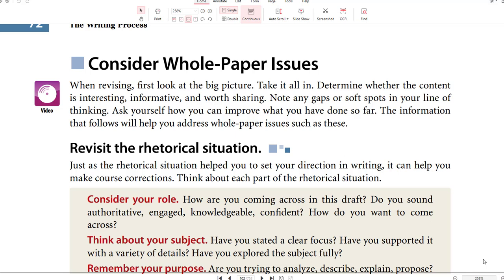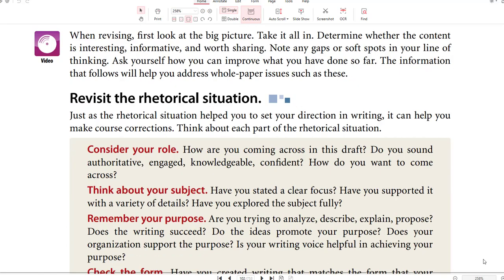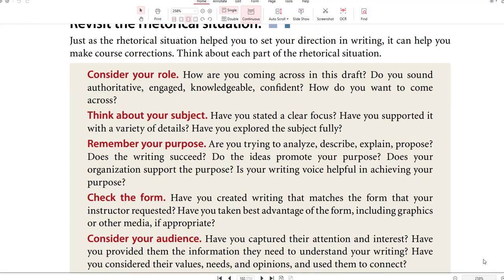Revisit the rhetorical situation. Just as the rhetorical situation helped you to set your direction in writing, it can help you make corrections. Think about each part of the rhetorical situation. Consider your role. How are you coming across in this draft? Do you sound authoritative, engaged, knowledgeable, confident? How do you want to come across?